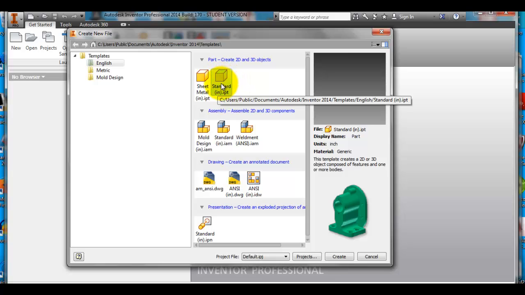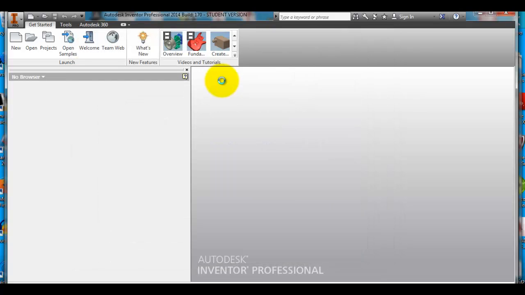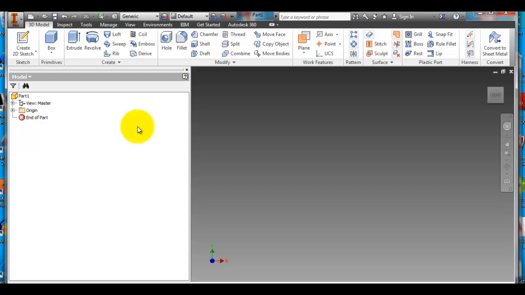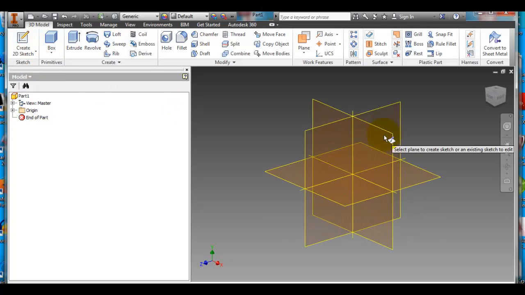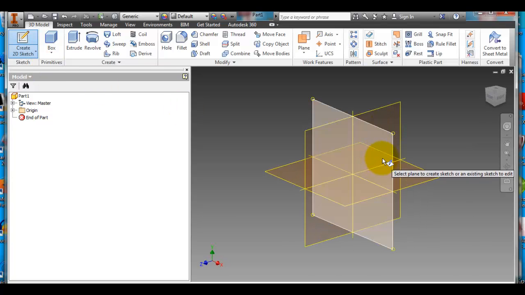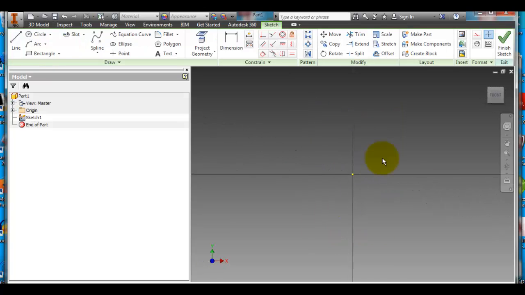So to get started, what we're going to do is go to a new part file. I'm going to use English units. And then we'll go to create a sketch. I'm going to start on the XY plane. And now let's just draw something out.